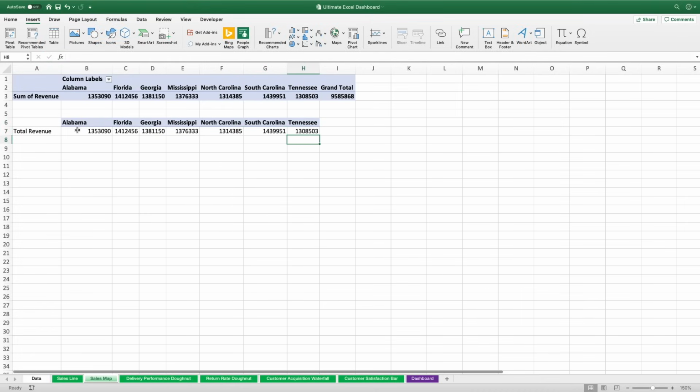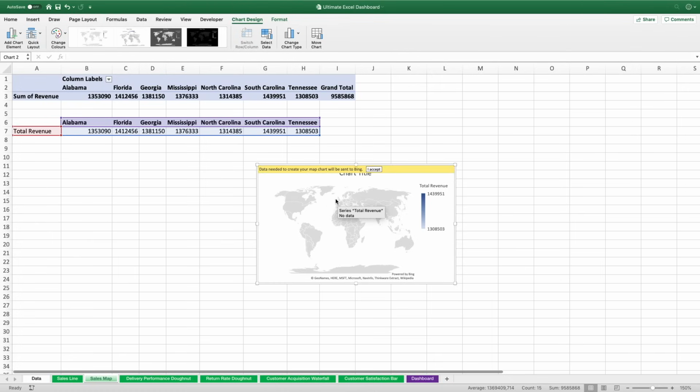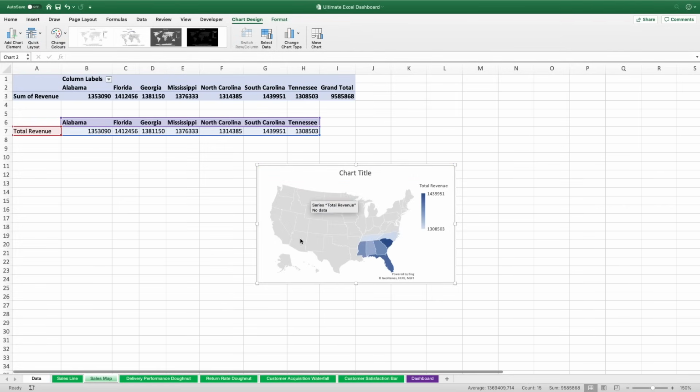Now that we have created that dynamic copy of the pivot table, we can select the whole range and insert a map chart directly. And as you see, this time it works. For now, it shows us the whole world. And before any data is displayed, we have to accept that our data will be sent to Bing. And there we go. Now we have our data beautifully visualized. It automatically detected all the states correctly.